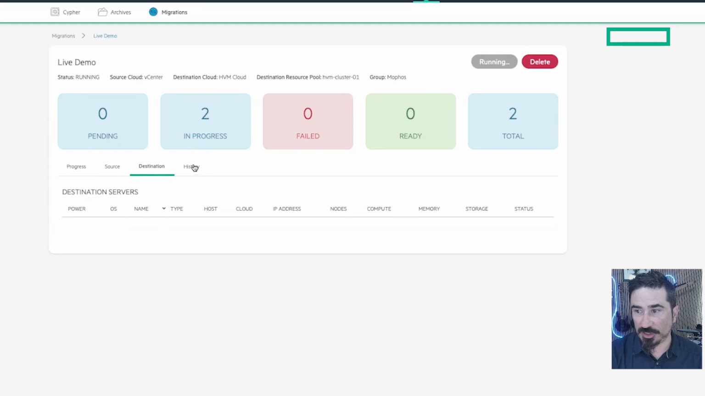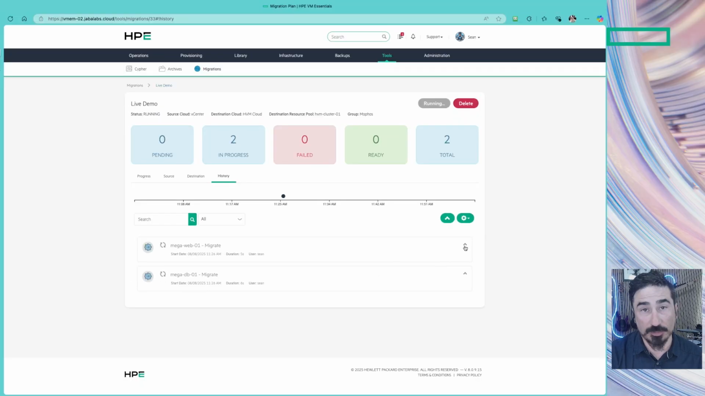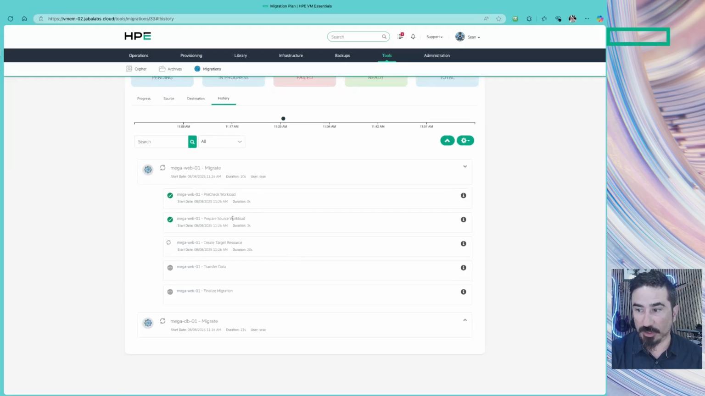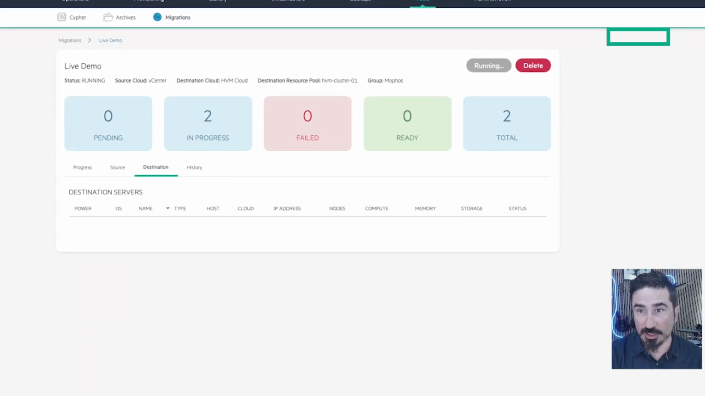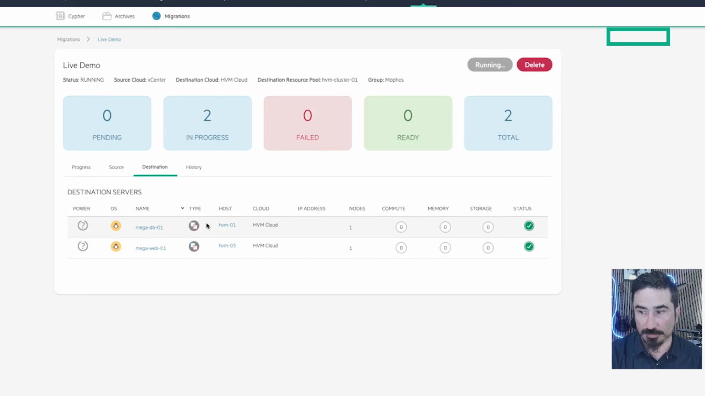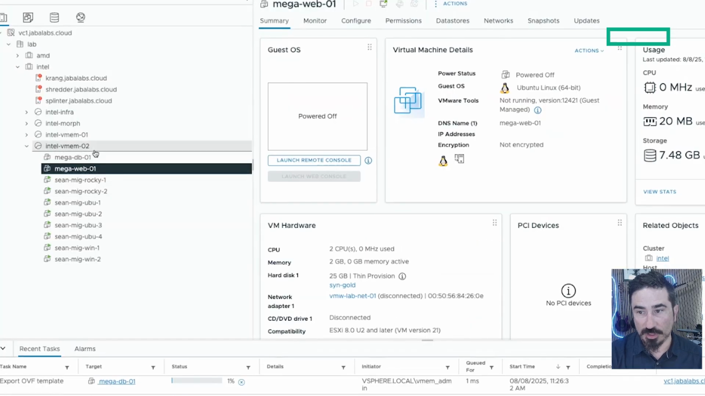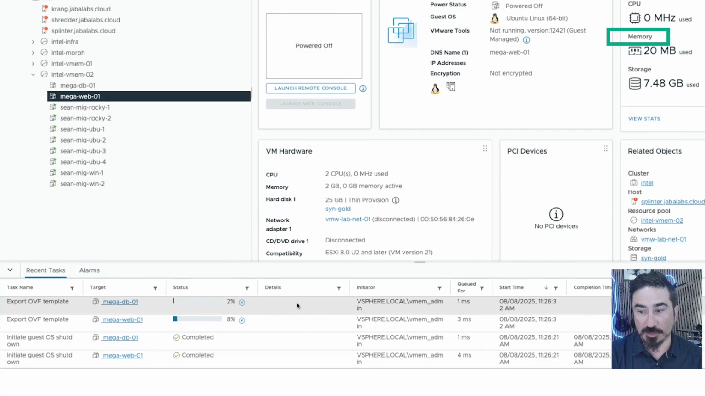Destination has nothing in it just yet, but we look over at the history and we can see for each VM in this migration plan, we are starting to build things out. So it's preparing the source workload. It's going to create the target resource. That's when we'll see a blank VM show up in the destination here. Give it a little refresh and see if it shows up. Yep, there they are. Powered off. They now exist. And if we go over to our vCenter, we should see those VMs are powered down and we have the OVF templates being exported.